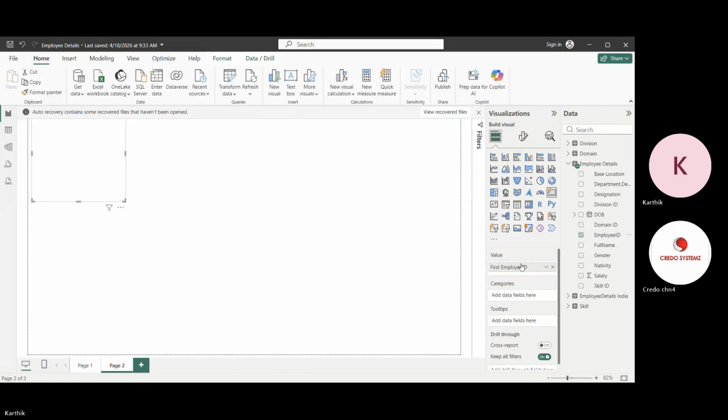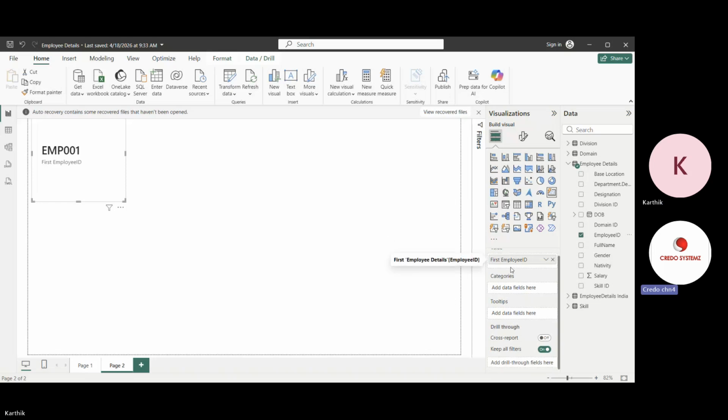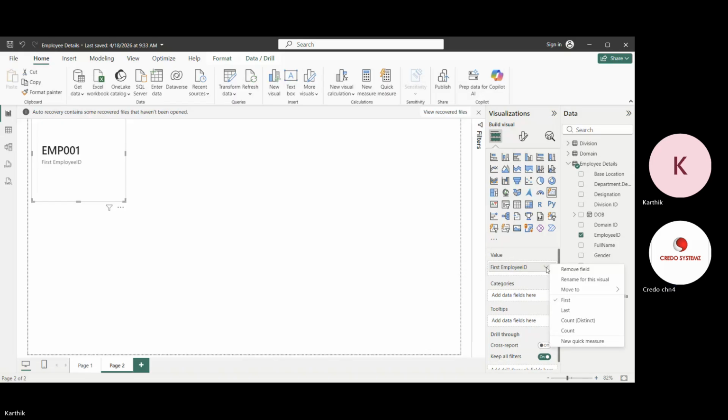Okay. Now it's showing the employee ID, the first employee name, right? As I said, a card will be used only to display one piece of information. So now, at the bottom of your visualization, the small icons you are seeing on your screen, you can see the employee ID resides in the values, right? Next to the employee ID, you can see a drop down. There you can choose which value you want. First count, Count Distinct, or count of distinct.